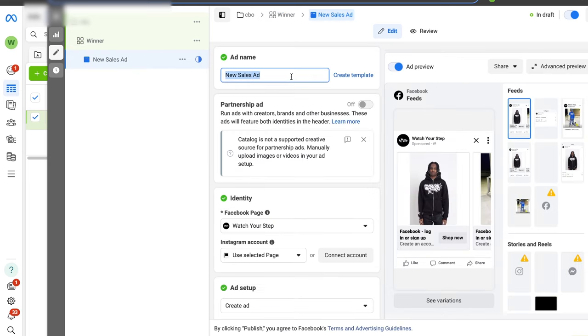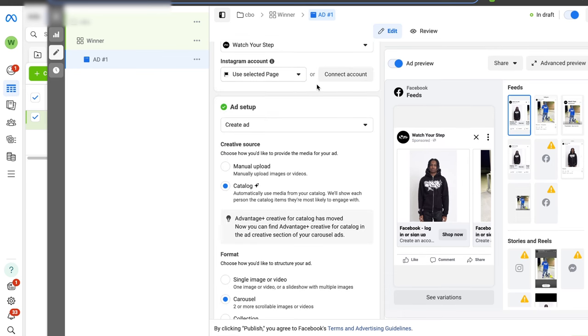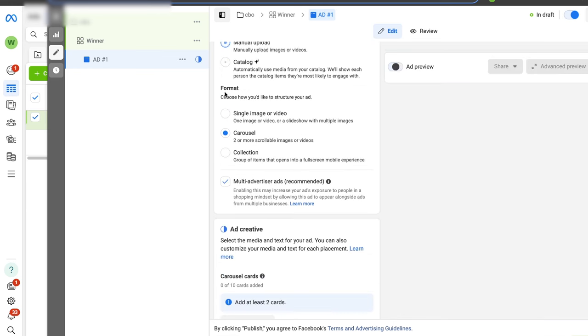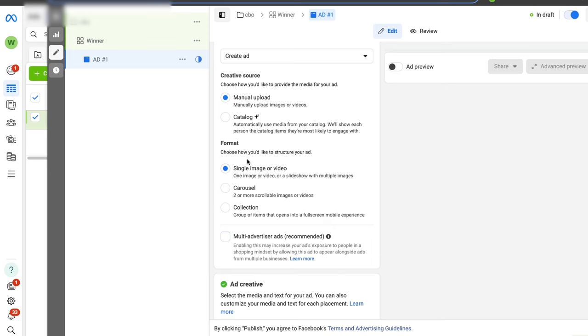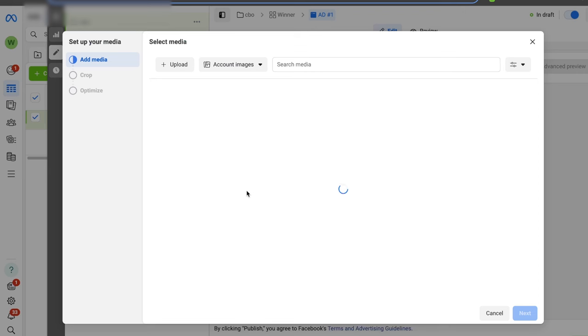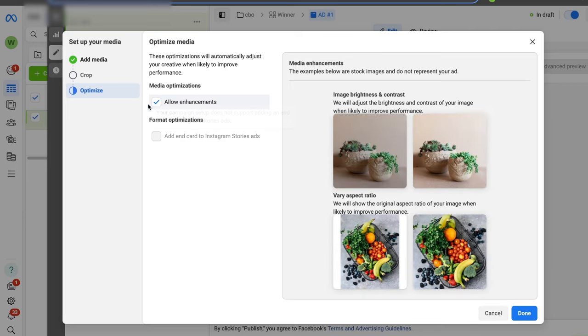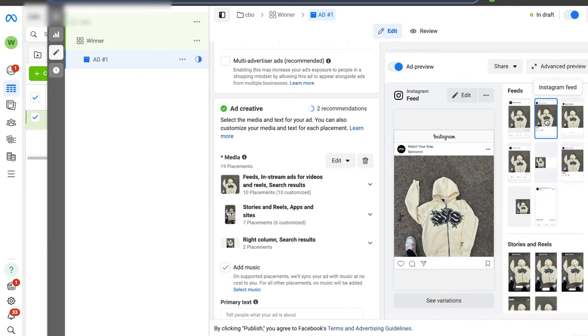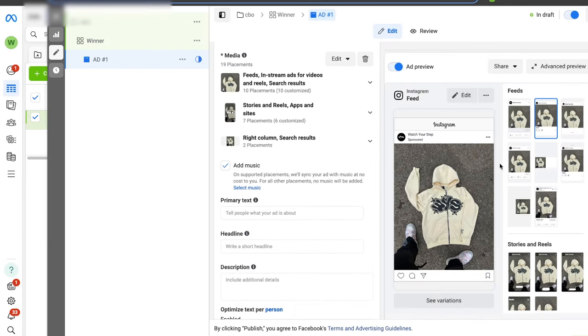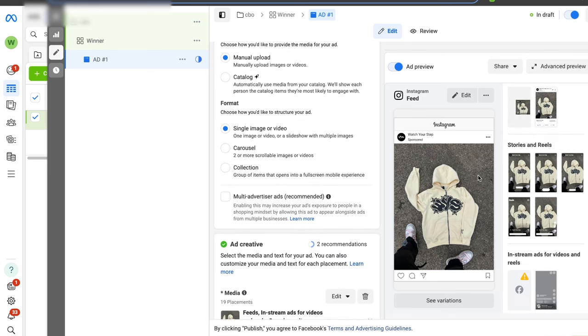So here's where you're gonna put your winning ad. So for me, I'll put ad number one, select your Instagram account and all that. Once you do that, you're gonna click on manual upload. For me, I'm gonna do a single image or video, add media. We'll go ahead and add an image. We'll go ahead and just click next, turn off allow enhancements, and just click done. Okay, now we have our ad that's on. This is what the ad is gonna look like on Instagram and Facebook and etc.